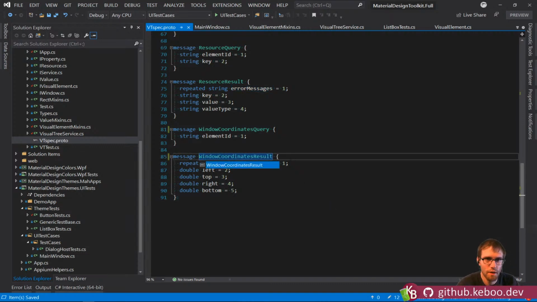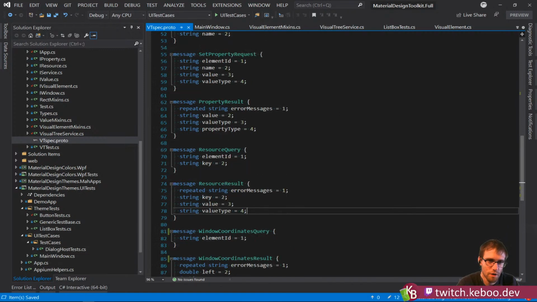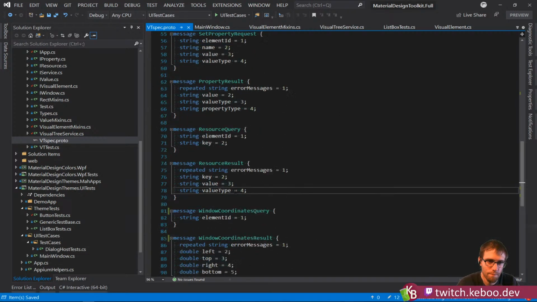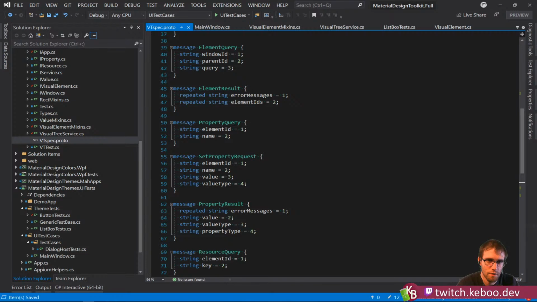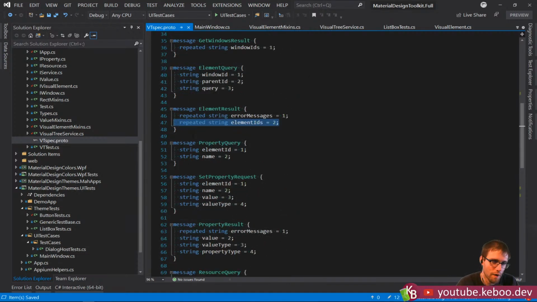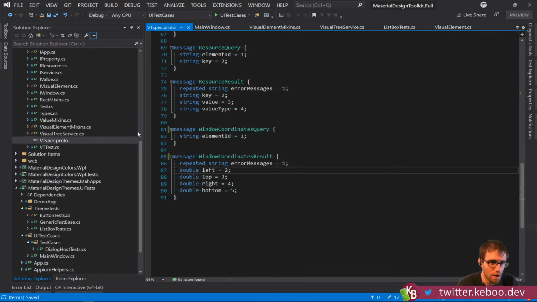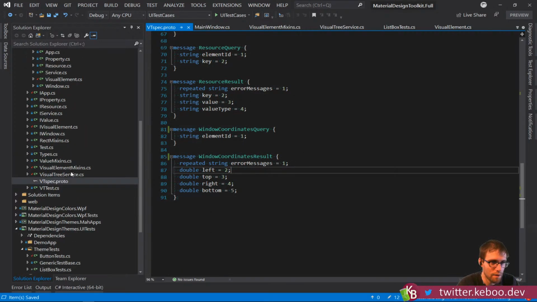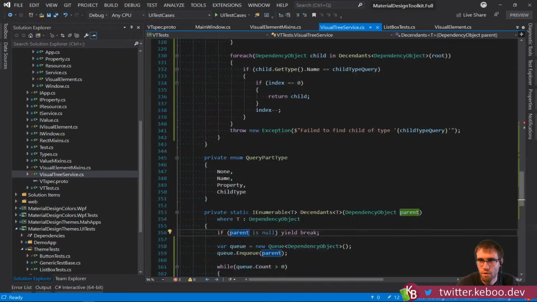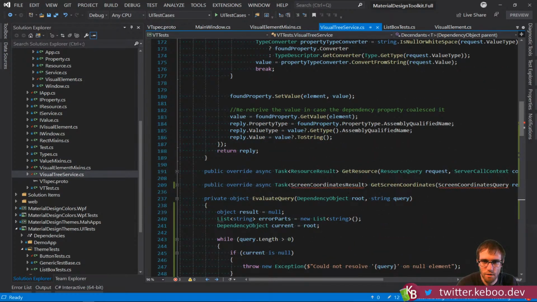I'm just contemplating having the element queries actually come back with the element result. Right now it just comes back with the ID of the elements that matched, but I'm contemplating including a window ID with them. That gets a little weird if you've got elements that come back from multiple windows, maybe, but whatever. Deal with it later. So window coordinates. So now I need to come over to my service, which now should be in an error state because I renamed all these classes. So window.